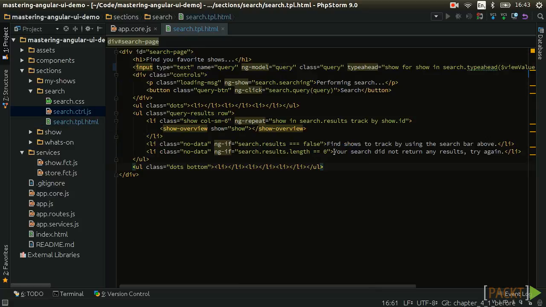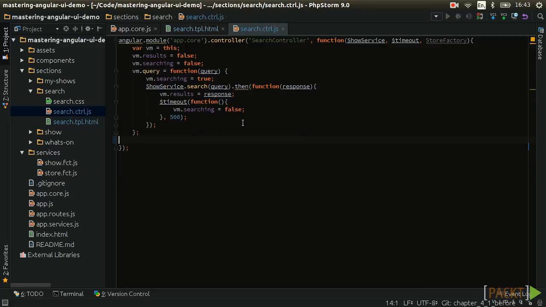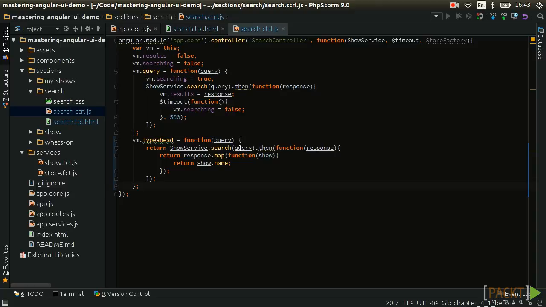We now need to create the typeahead function we are calling from the HTML to collect and parse the suggested searches. As we already have search functionality available, we can reuse the search function as part of the show service to perform the query and return the results. We are using the JavaScript map function to parse and return only the show name from the result object, as we don't want to show any other information within the suggested search dropdown.